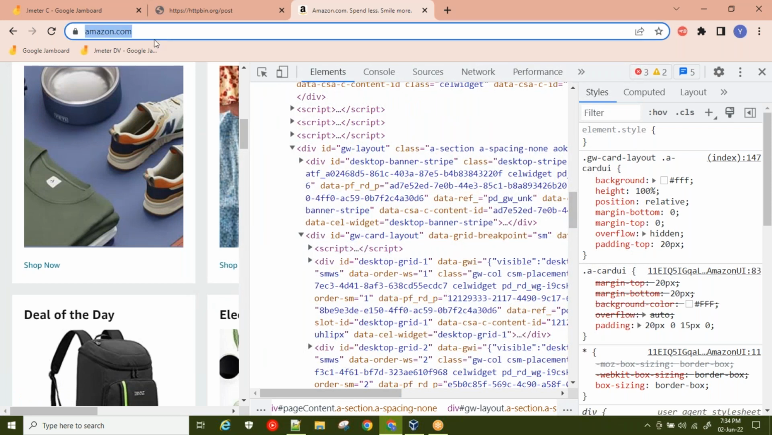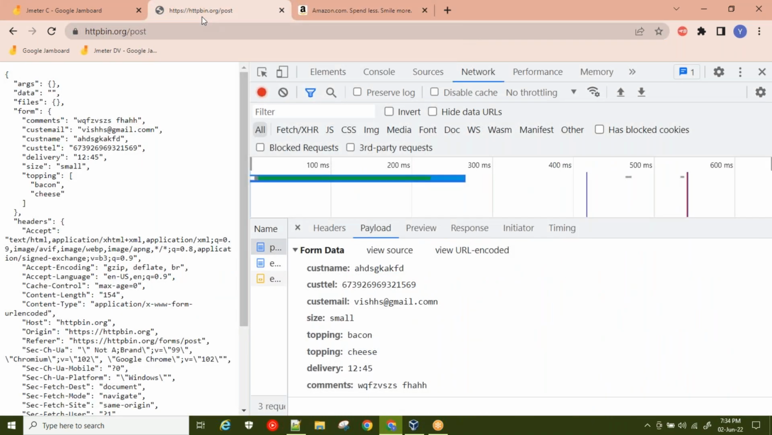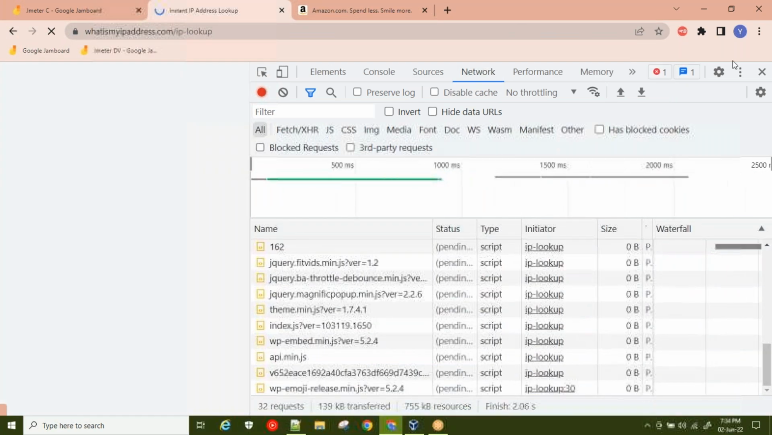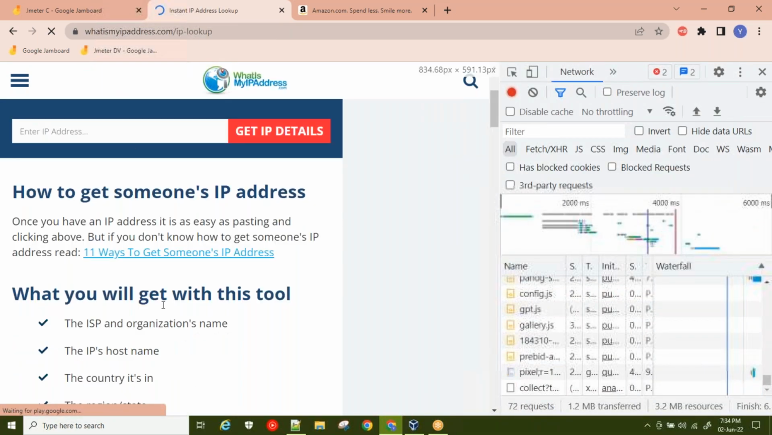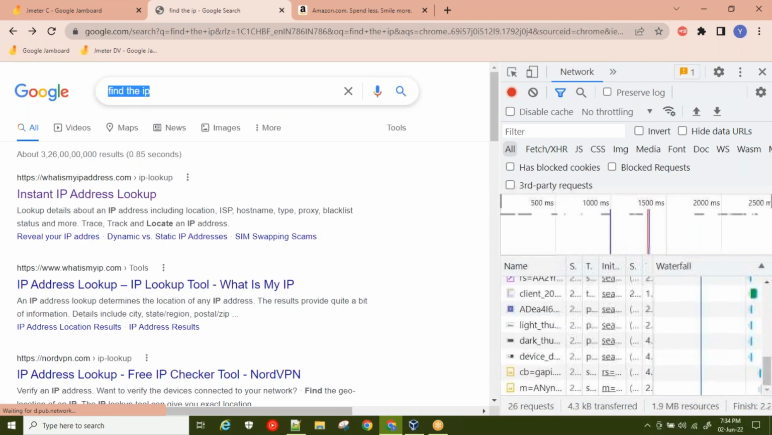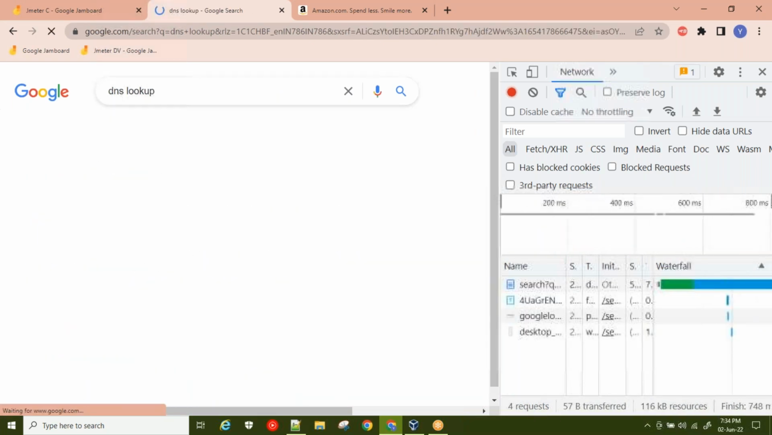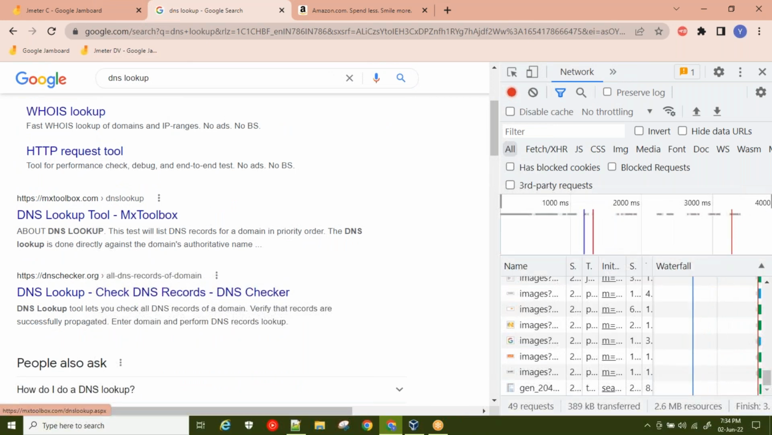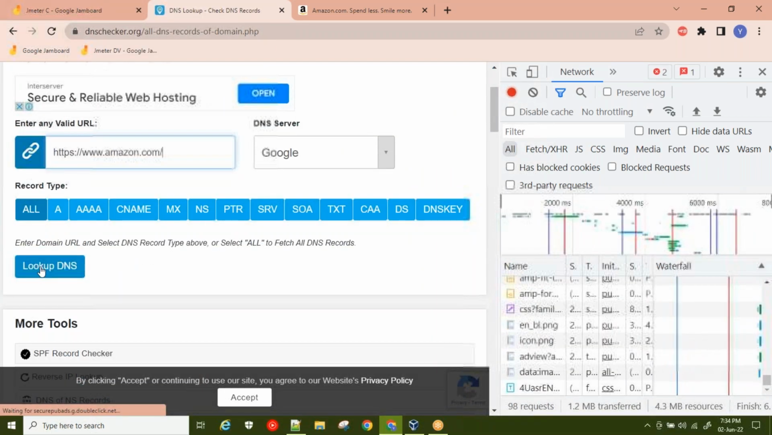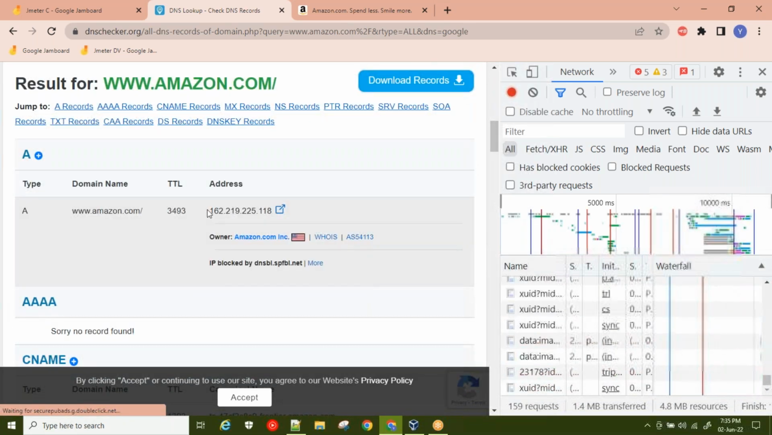So when I enter Amazon.com, first it will go to the domain registrar and track the IP, because every domain will have one IP. There's one website called Find the IP, if anyone has used it. Everyone is aware of the domain and all, like what is a domain? The host name that you said is basically the domain name of a particular website. If I go to the lookup and enter Amazon.com, see what you are seeing.